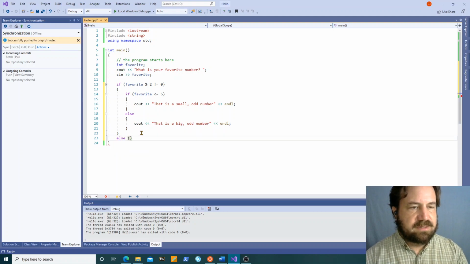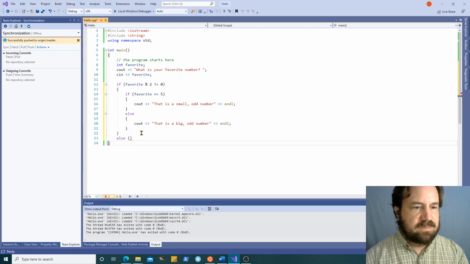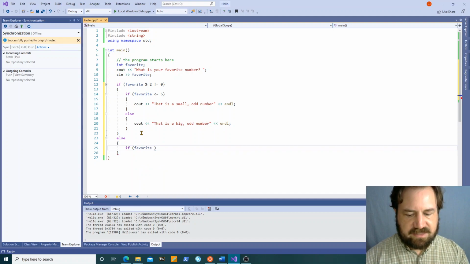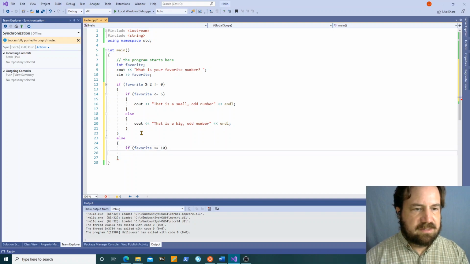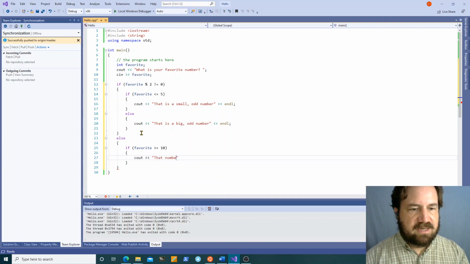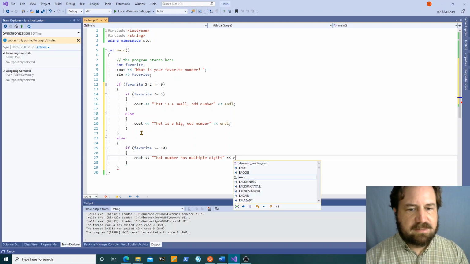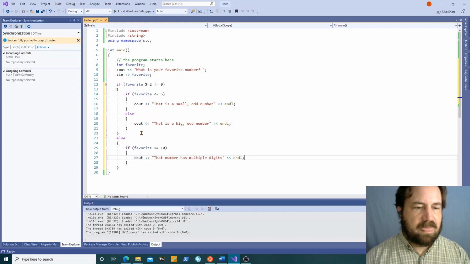Else, you don't have to put a parens after the else. I keep reading that. Okay. Else if favorite is greater than or equal to 10, cout, that number has multiple digits, end line. Okay. So I can use these greater than or less than in a number of different ways.